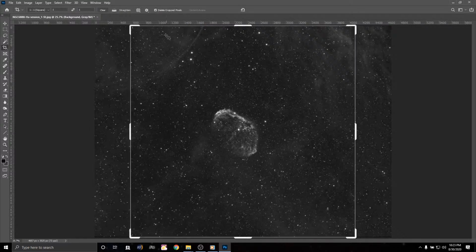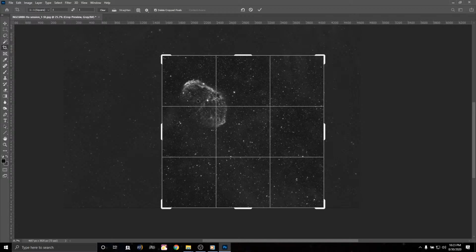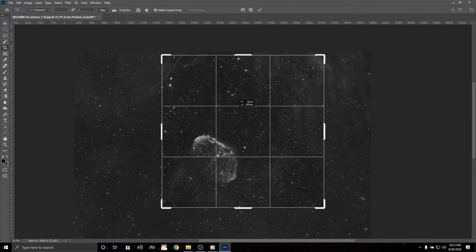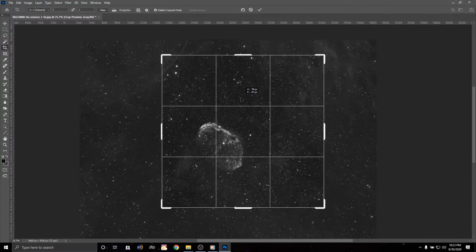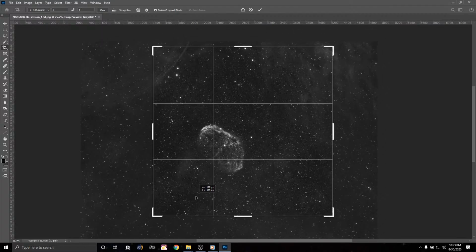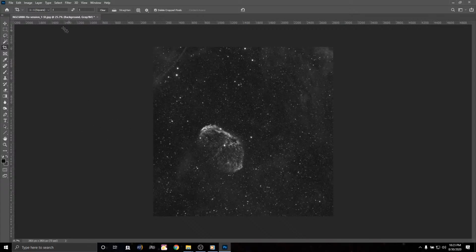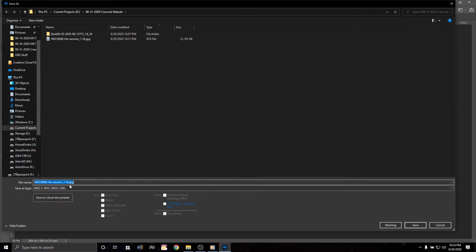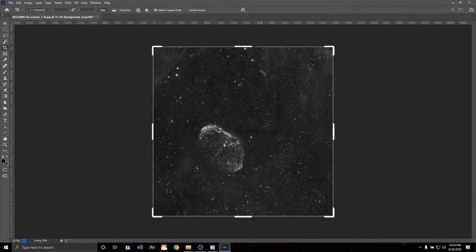I'm going to select my crop tool and I'm going to crop down to about there. Rule of thirds, so I'm going to set it about right there. Maybe not quite so cropped. Alright, so there's our final image for tonight. Save as, and I will save it as a JPEG. I will tag this Insta since it's my Instagram square image, and we will save that.